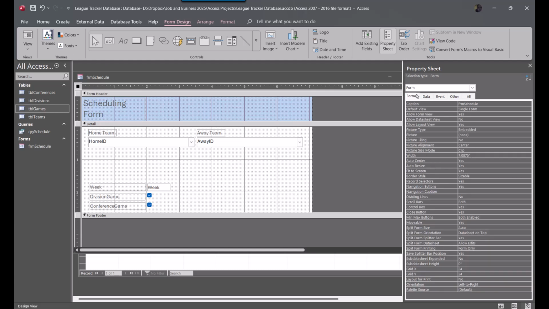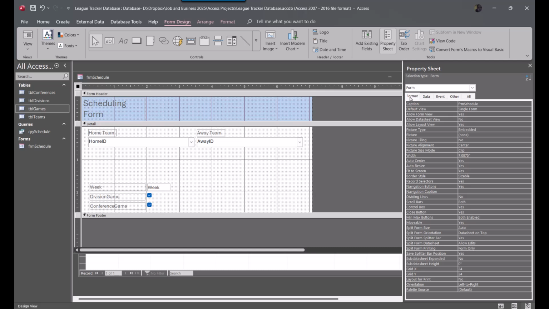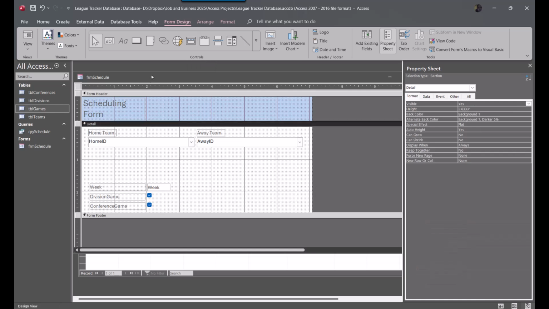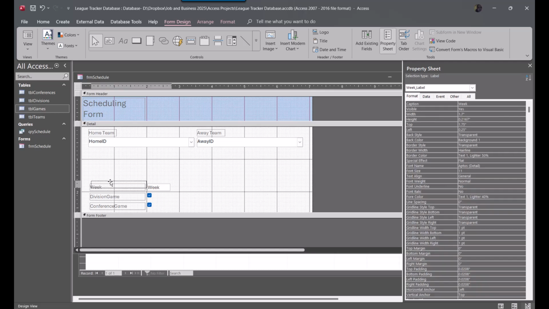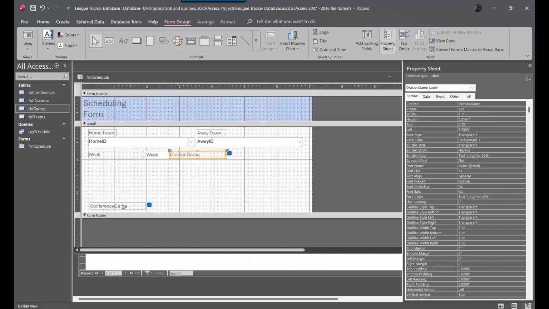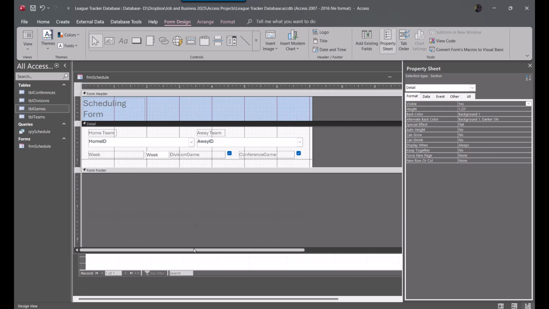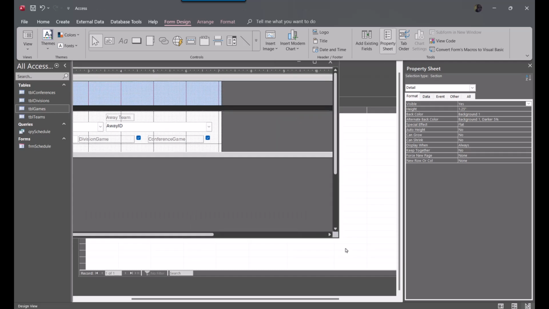Let's do a couple of housekeeping things here. First of all, I want this to show as form schedule, right? And first of all, let's move the week up here. Oh, there is a conference game. It'll fit nicely right up in here. Okay, great. Scooch this over.